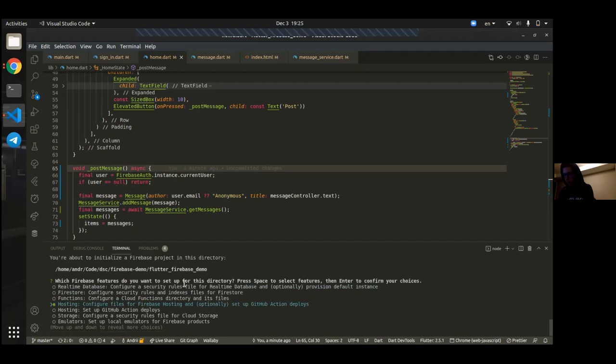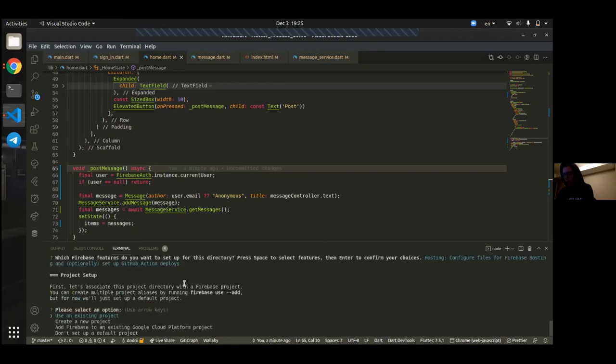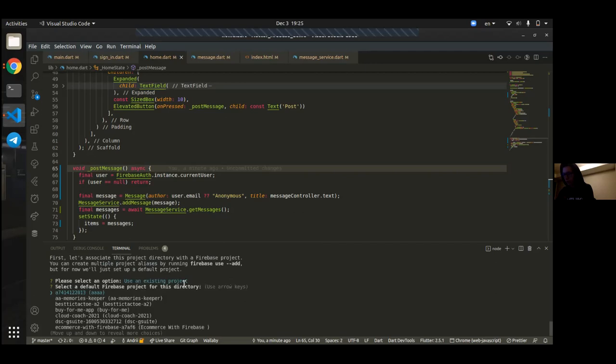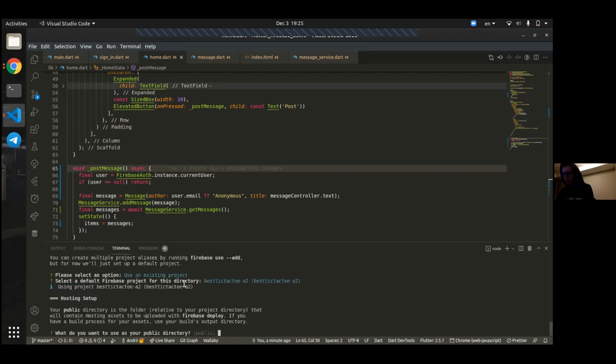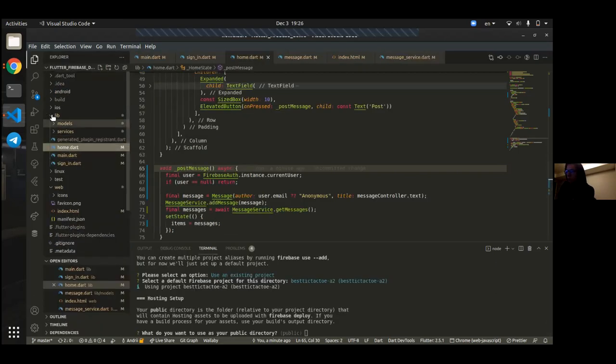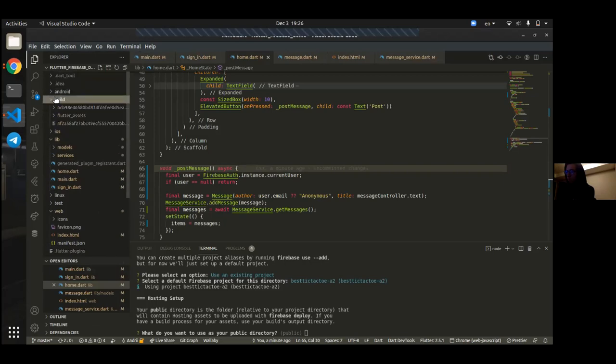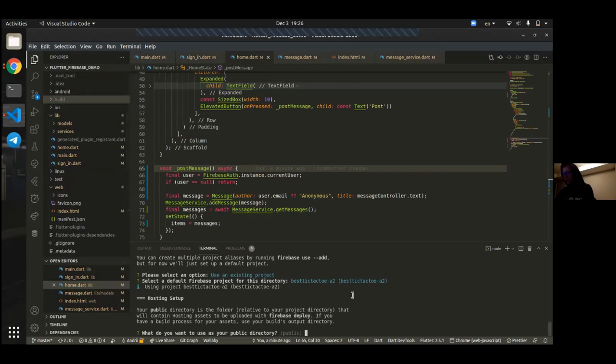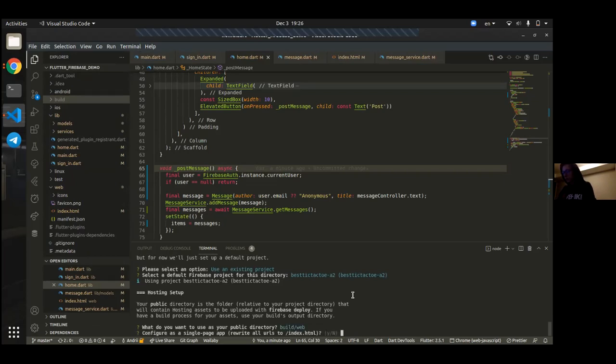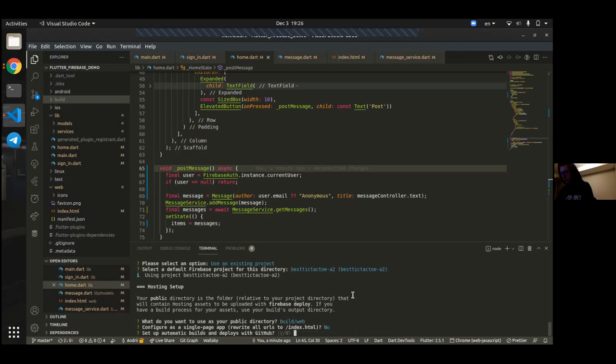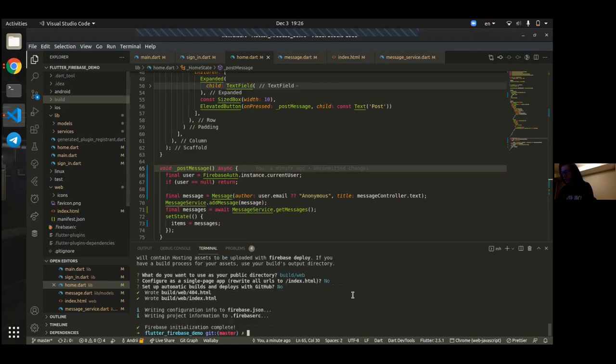Hopefully that's what I want. They are changing this pretty quickly. So I'm going to use an existing project, and I'm going to use this one. It's asking me what I want to use as a public directory. That's actually very important. That's the directory it's going to use to publish. In fact, I want to use the build web, I think, for this. So build/web. No, that's fine. No. And yeah, I think we're good.